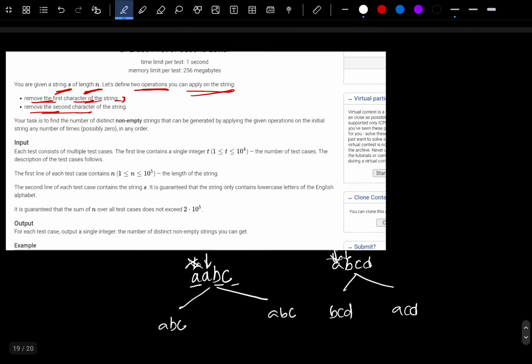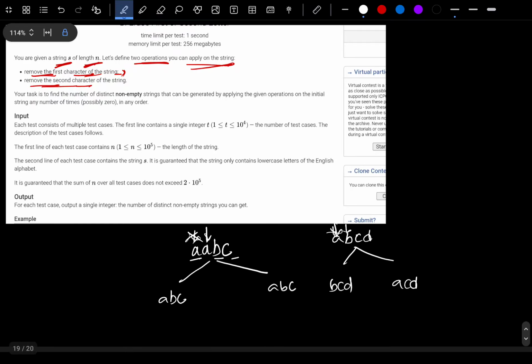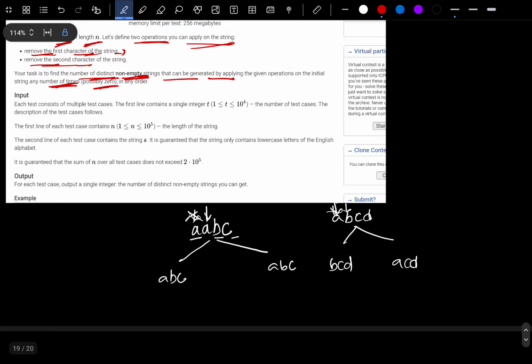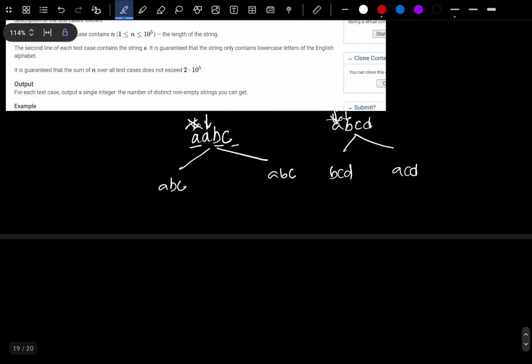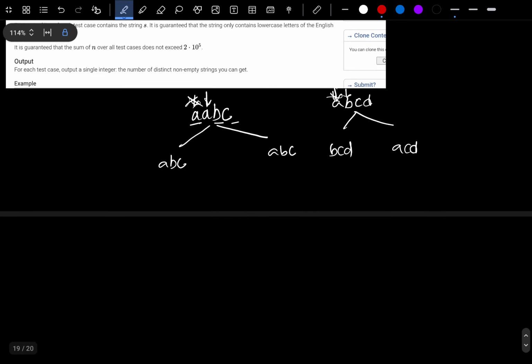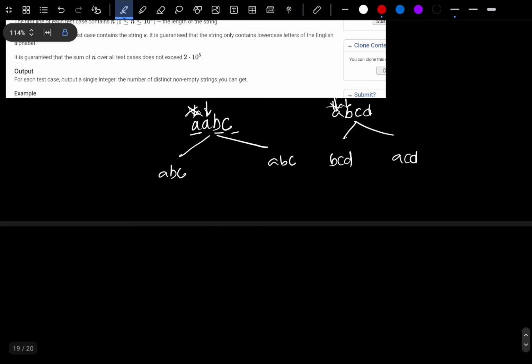Okay, so we can apply these types of operations, and our task is to find the number of distinct non-empty strings that can be generated by applying the given operation on the initial string any number of times, possibly even 0. So they're saying that we can apply this operation any number of times and we might get some amount of strings.